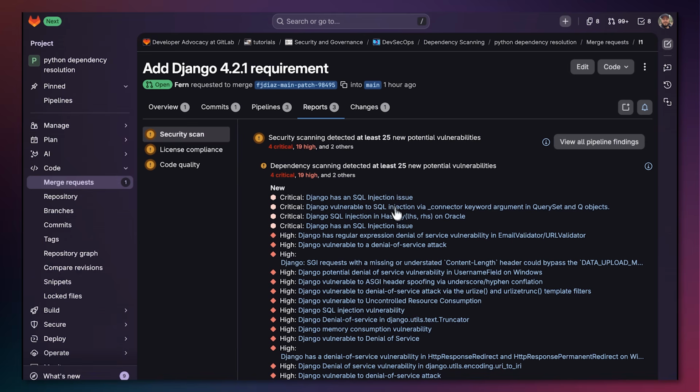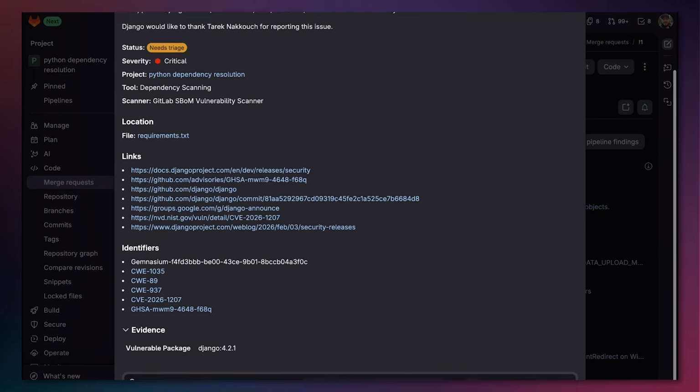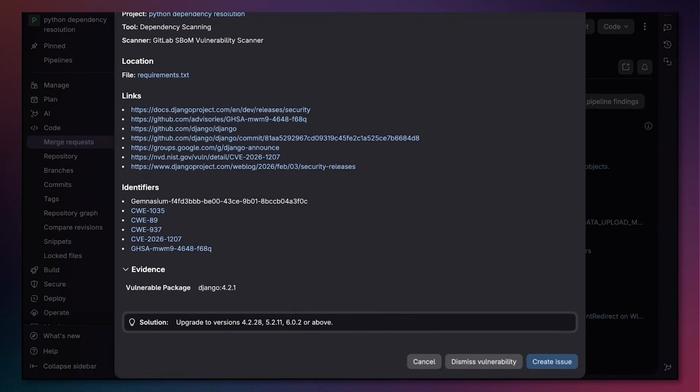If we select the vulnerability, we're provided with detailed information such as a description, useful links, identifiers, a solution, and more.